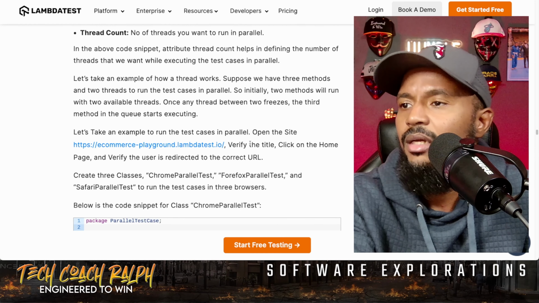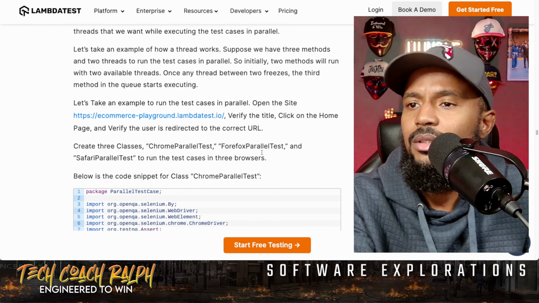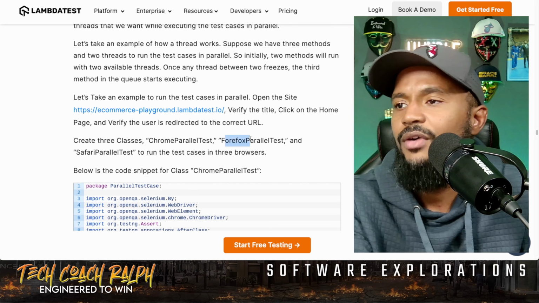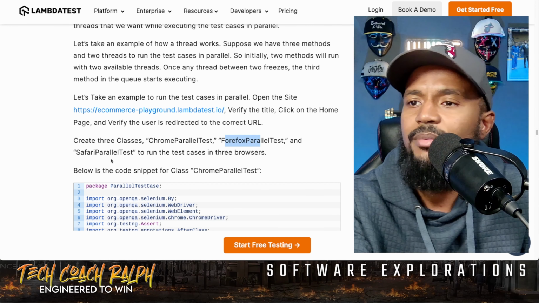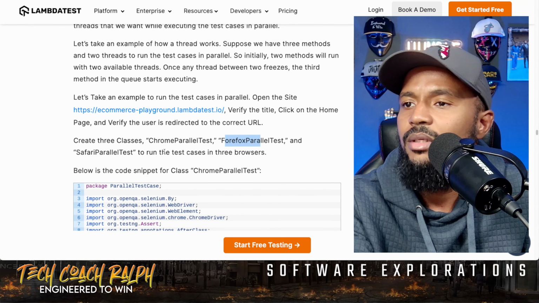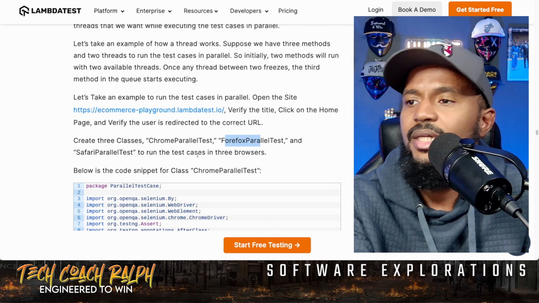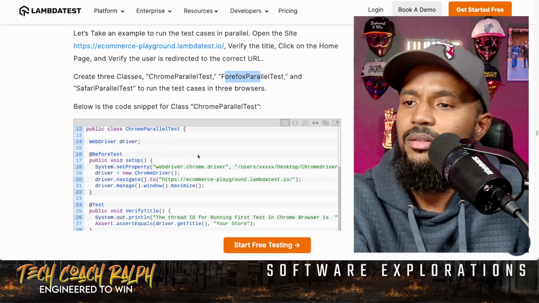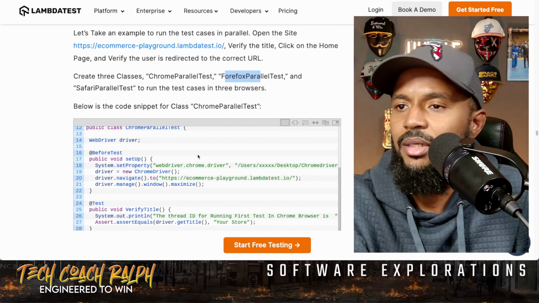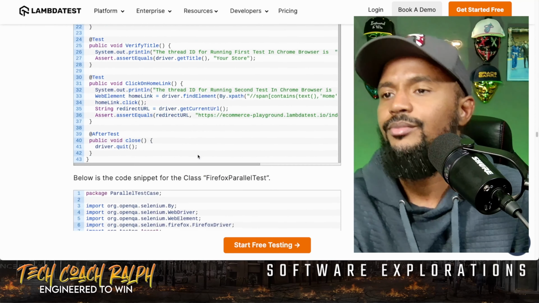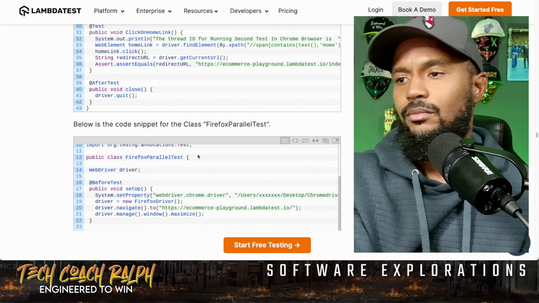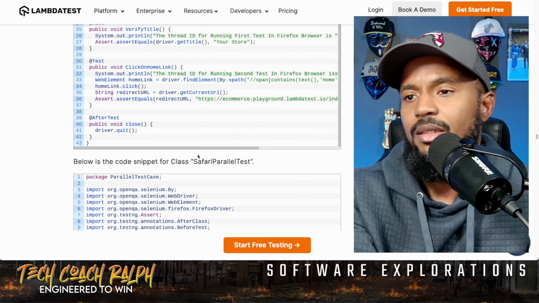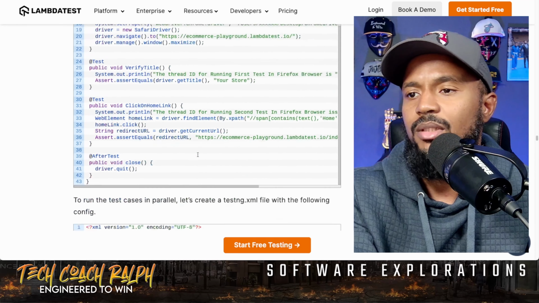So I'm not going to open that. Verify the title. Okay, so 3 test classes: Chrome parallel, Firefox parallel test, and Safari parallel test. Oh, so many typos. To run the test in 3 browsers. All right. So this is Chrome parallel. I wouldn't do it like this, but it's okay. I'm not a fan of this code whatsoever, but it is what it is.